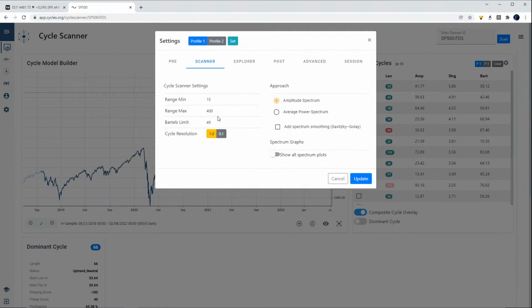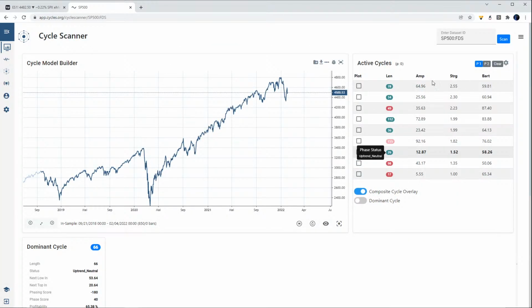That's the first important setting you need to do. Click Update, and you see the list on the right-hand side has now shortened, and there are not as many cycles as before. This is related to the Bartels offset, so you will not see cycles below a Bartels score of 49.